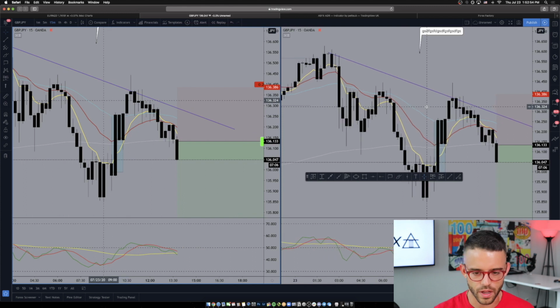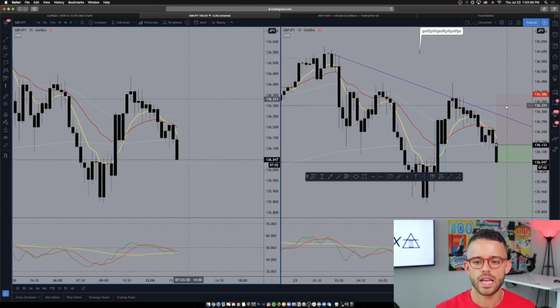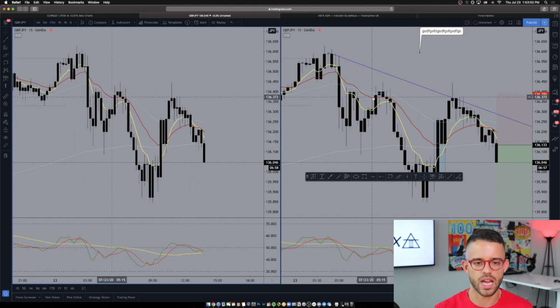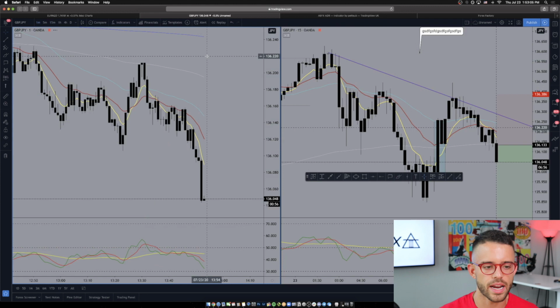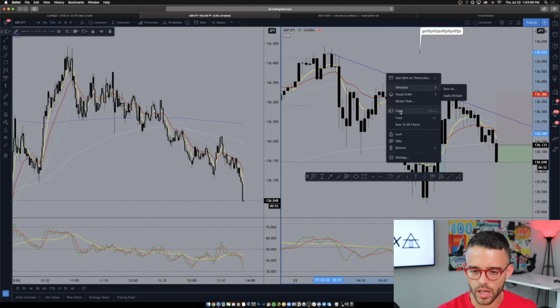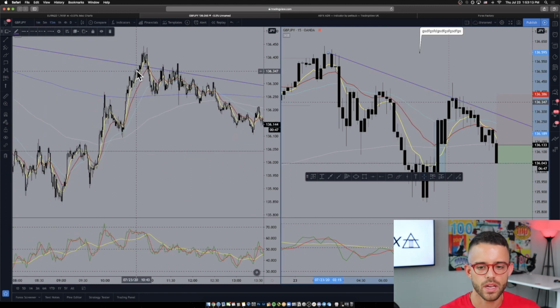And one other thing that I've seen people kind of overlook, let's say, for example, let's erase all this. Let's say you wanted to sync this purple line over here to the left side. So you have it on the 15-minute on the right side, and maybe you have it on the 1 minute here on the left side, but you want to sync this up. You right click on the purple line and hit sync to all charts, and bam, it comes over to this side.